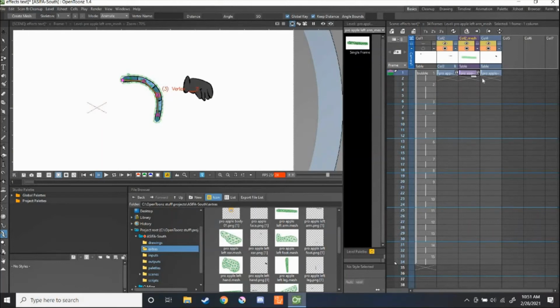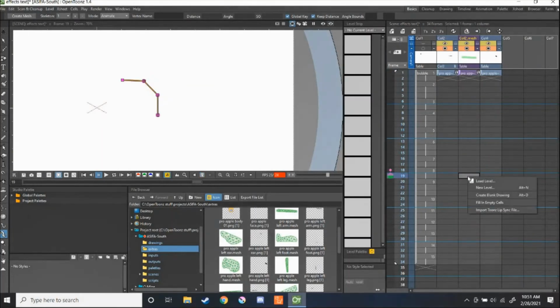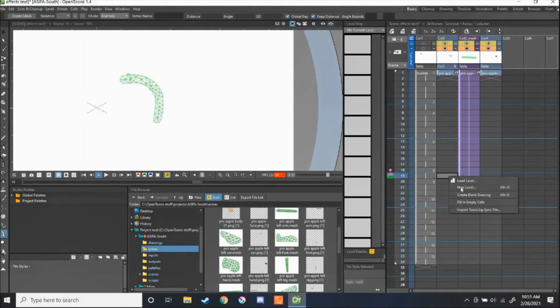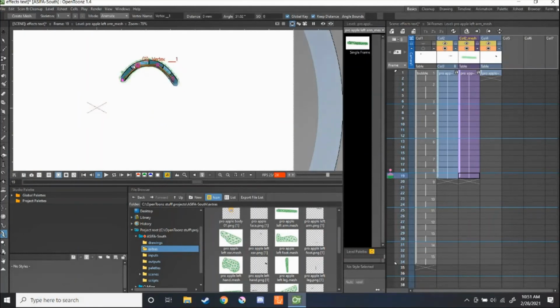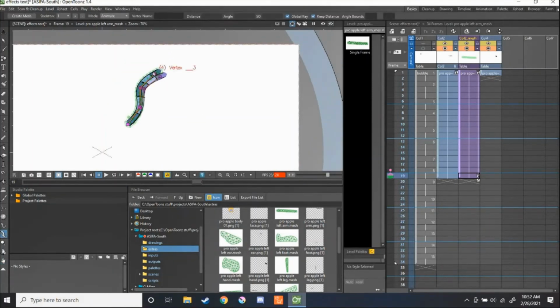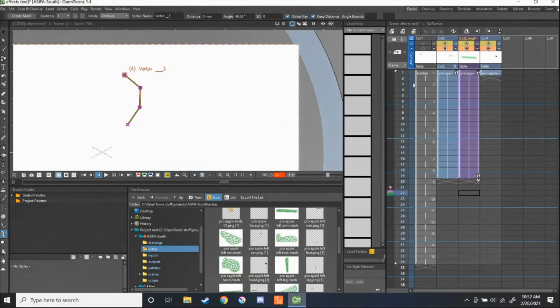We're going to right click on our level here, go to fill in empty cells for both the image layer and the mesh layer here. And this mesh layer is what is the thing that you see there. And then we're going to go to the bottom of our mesh layer and have the arm go up and bend this way. Okay, so you can see the arm is now wiggling like a worm.